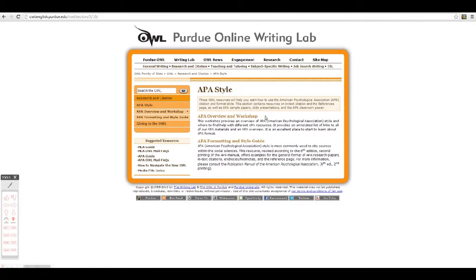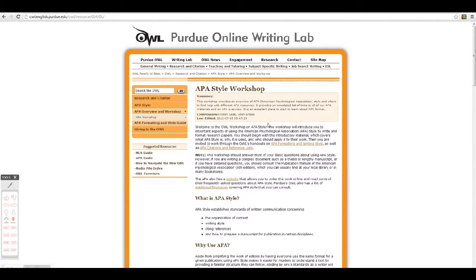This brings you to the APA Style homepage, where you'll see information for the APA Overview and Workshop and the APA Formatting Style Guide. You can also find these links over on the left nav in drop-down sections.